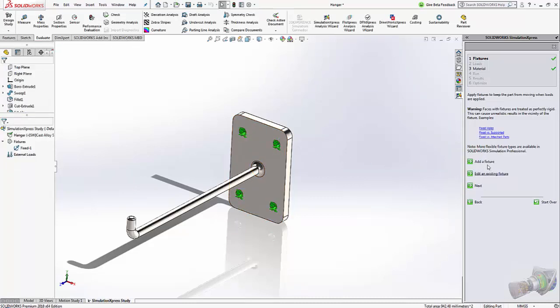Here we have three options now. We can add additional fixtures, or I can edit an existing fixture. If I click here, you can edit this, or I can right click and edit the definition, so that I can edit this fixture as well. I'll go to next.